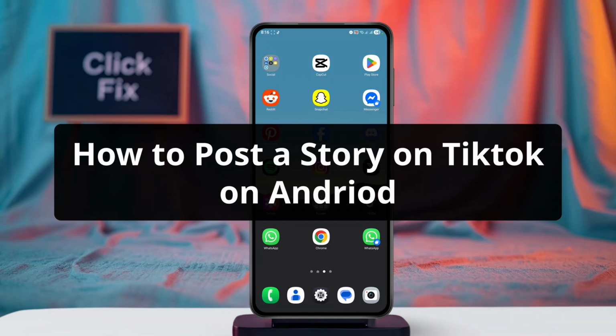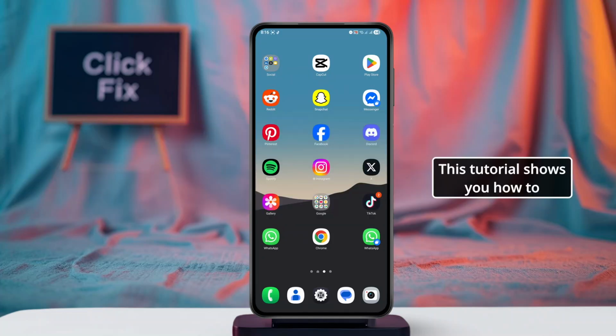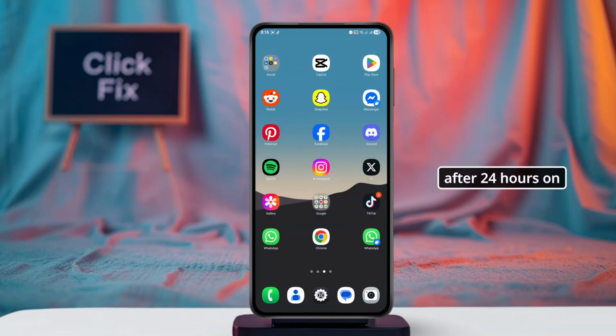How to post a story on TikTok. This tutorial shows you how to share stories that disappear after 24 hours on TikTok for Android.